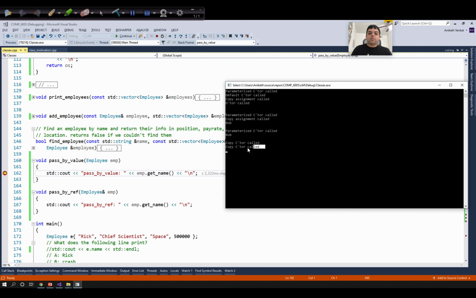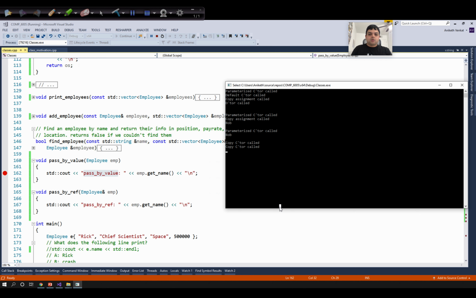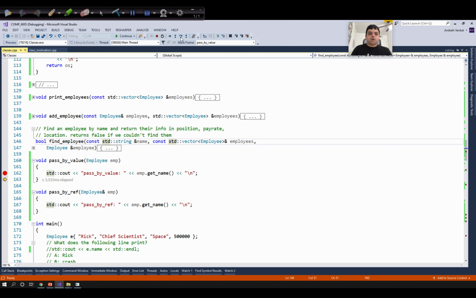Notice now again a copy constructor was called. This time the copy constructor was to initialize this local variable EMP, and within this function I'm just printing pass by value and the name of this copied employee. Since we're copying it from Bob, the name should still be Bob, so let's continue. Okay, now notice Bob is the name of the employee and we see pass by value being printed.